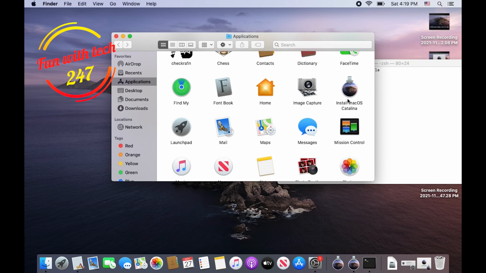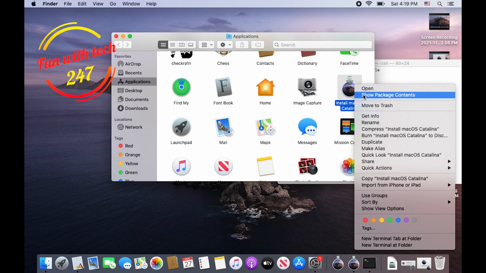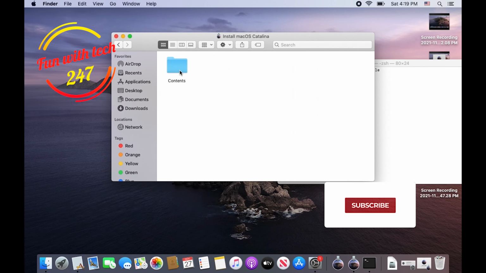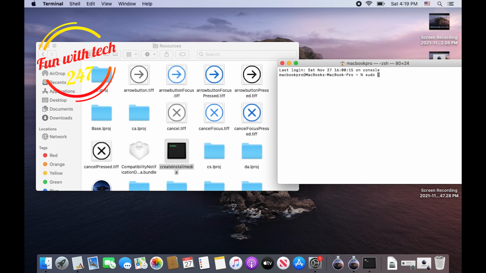So you need to go over here to Install macOS, show package contents, Resources. Just keep it held over here and go to your Terminal. Here you need to type sudo, space, then drag this createinstallmedia file, bring it here and leave your touchpad.